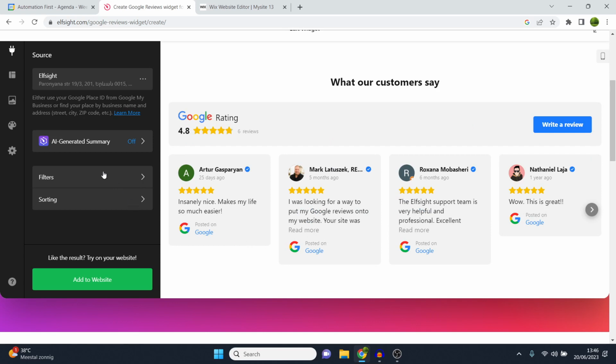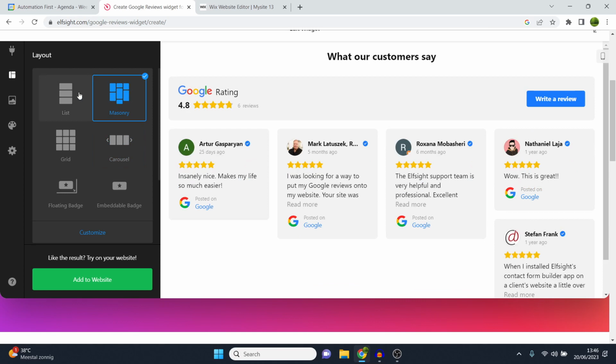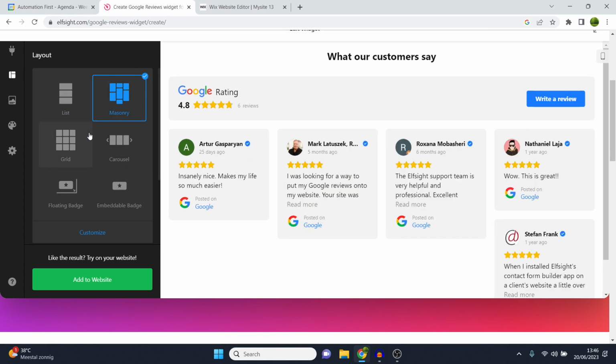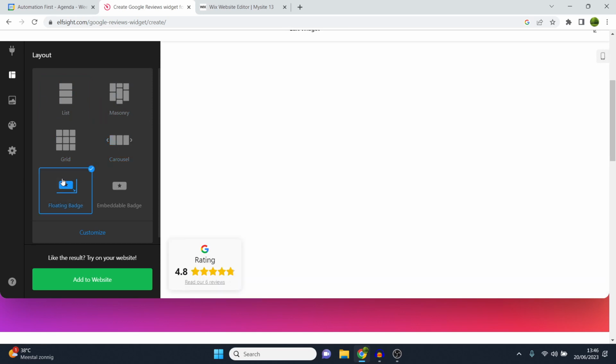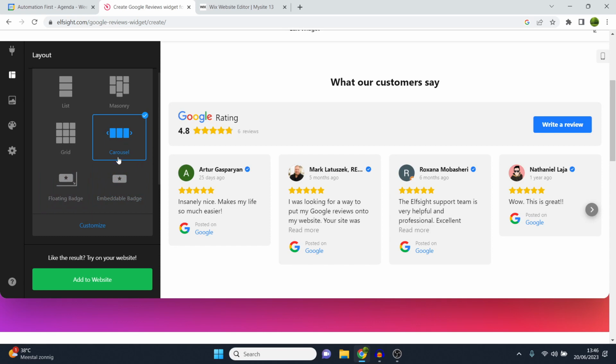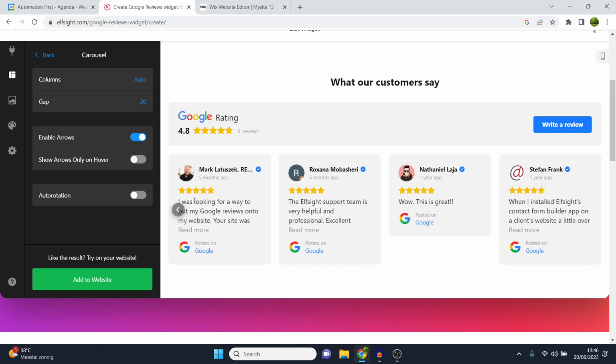What I can then do is customize everything. I can go to layout, and once again, I can make this show up in multiple ways. I can make it show up in a list format, masonry, grid, carousel, floating badge, and this one, as you can see. So we'll go with carousel. Click customize, and then you can customize the gap. You can enable or disable arrows, so that they can scroll through. If I've got it enabled, that's how that works.